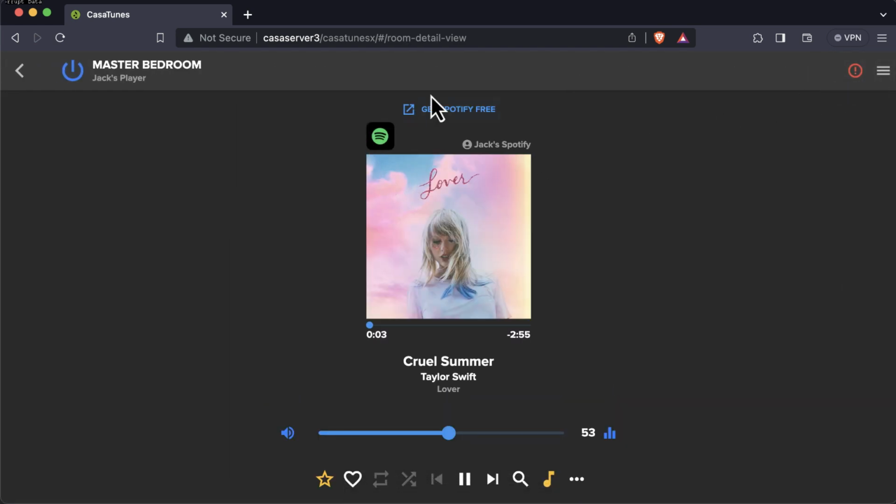Okay, so now we're playing music on Jack's player, and one thing to notice is that in the UI itself, in the now playing screen, you'll see that we have the Spotify logo here, which indicates that we're playing music from Spotify. And over here, you will notice that we have the name of the Spotify account that's currently in use. So we selected music from Jack's Spotify, and that's why it says that this is Jack's Spotify account.